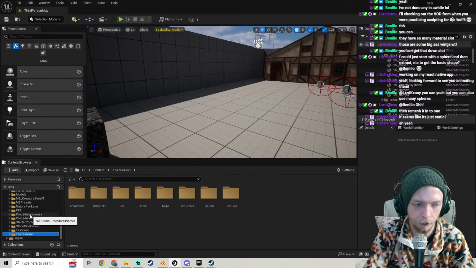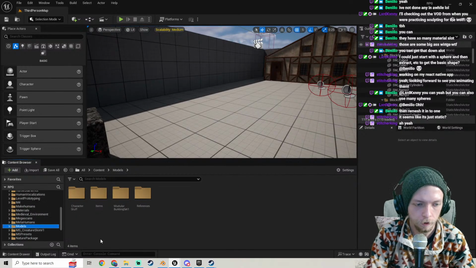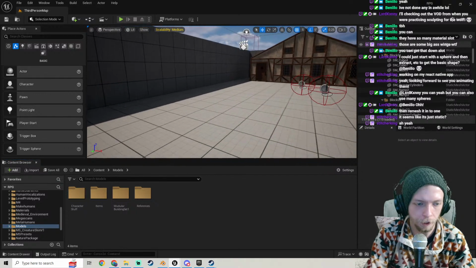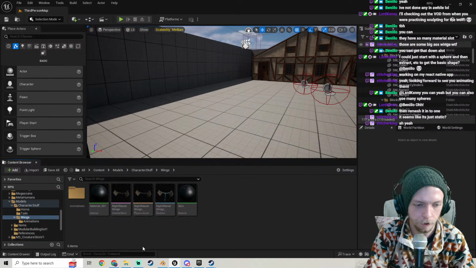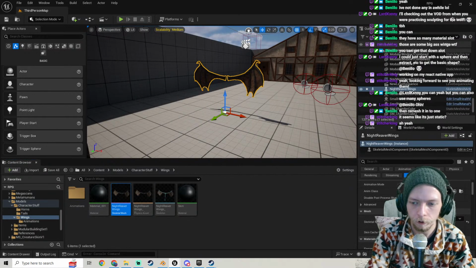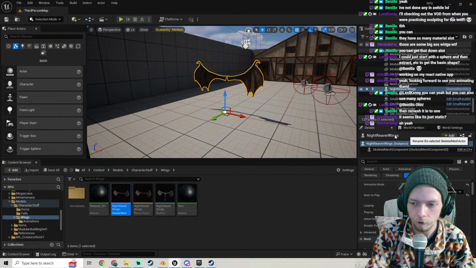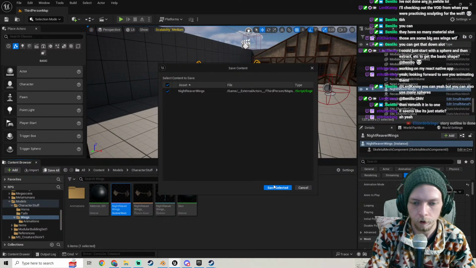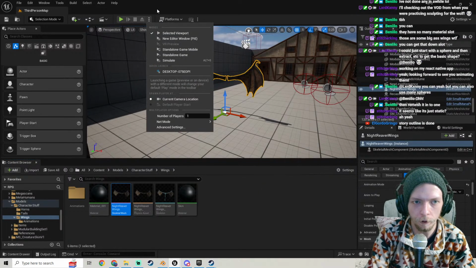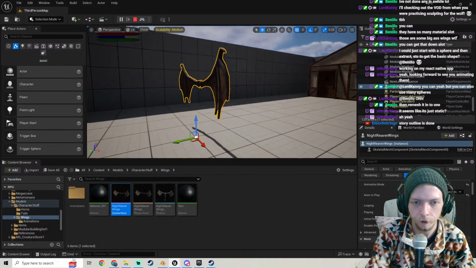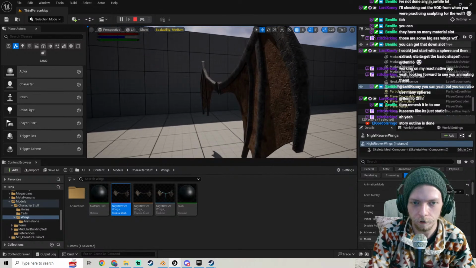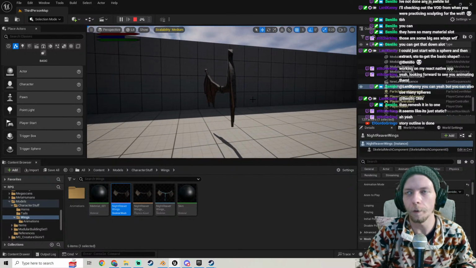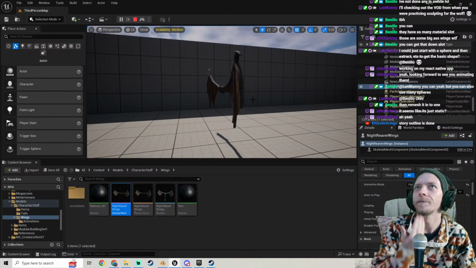So let me pull it in here. Wings right here. Then use animation assets right here. And I will just simulate. Yeah. So kind of just like a breathing, not really like flapping, but just kind of like, yeah.